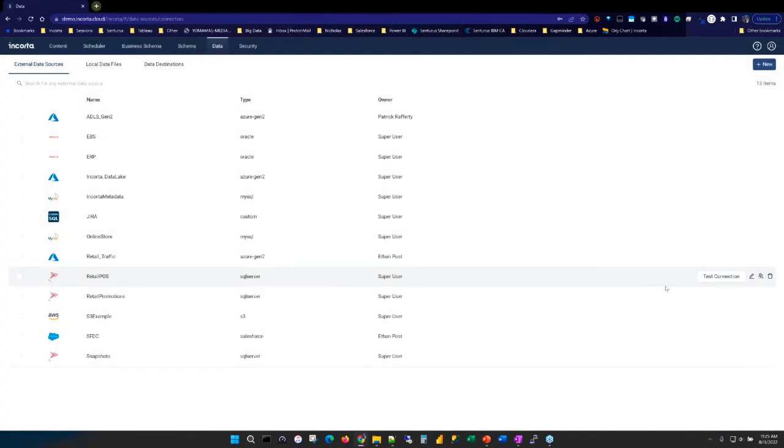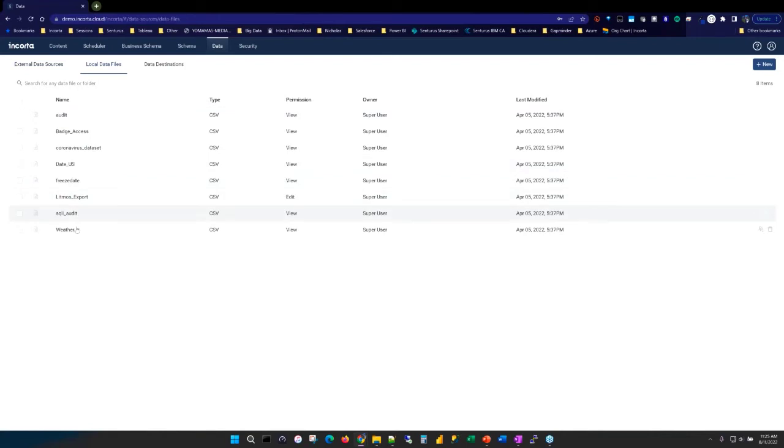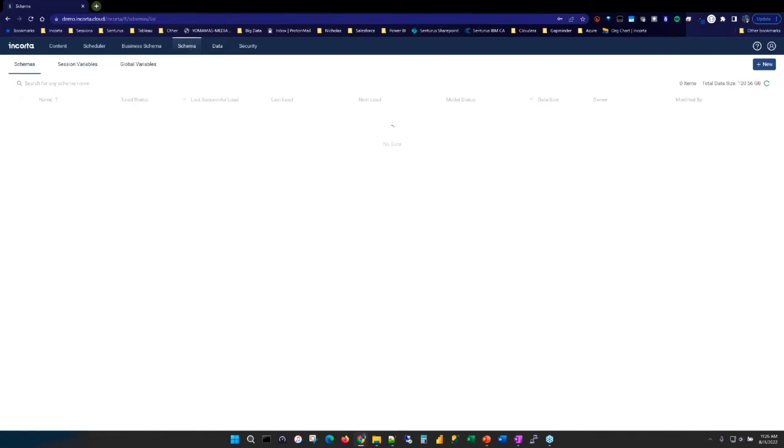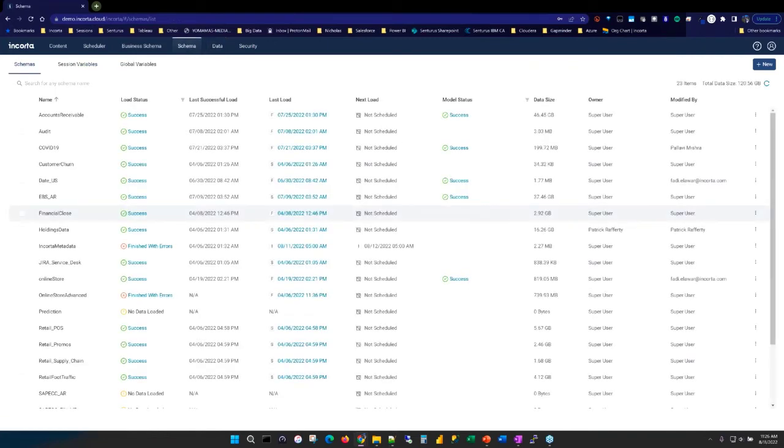What I'm going to use is a MySQL database here that has my online store. I'm just going to test that connection. And then my local data file here is my weather file. It's a big old CSV file, about 10 gigabytes and, I want to say, 9 million records of data. So once I've created that connection, the next step is to create a schema.